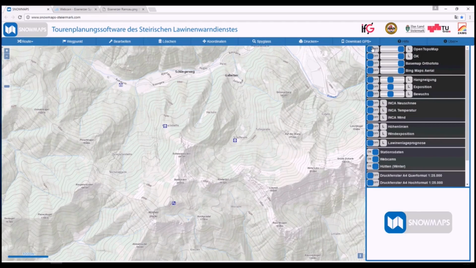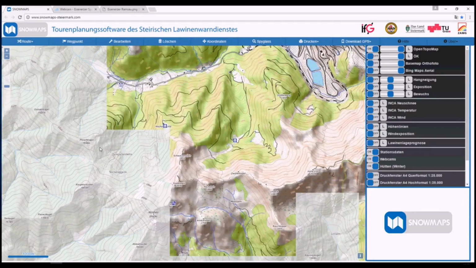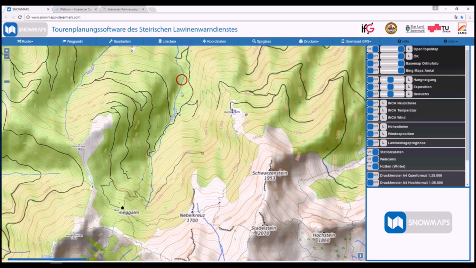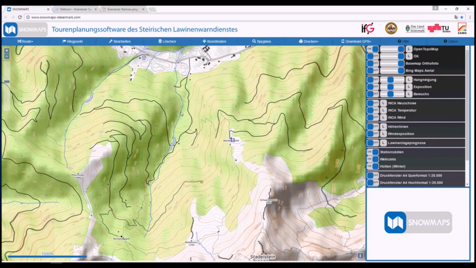Now let's move on to the other maps. A very important tool is the OpenTopo map. The OpenTopo map is a modification of the OpenStreetMap and is available free of charge. Its big advantage lies in the fact that the forest, roads and small, rarely used paths are particularly up to date.